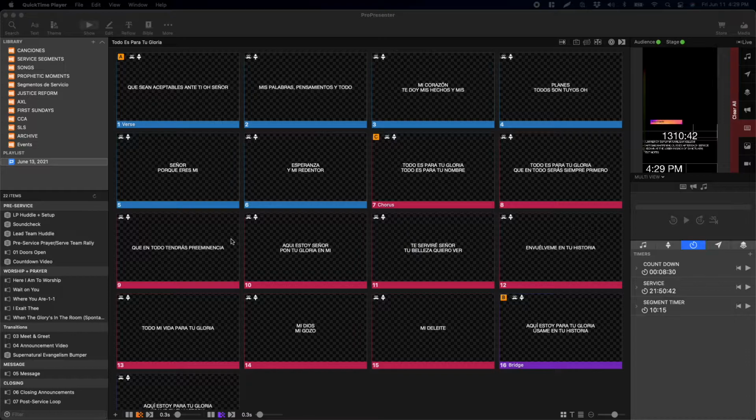In this video, we're going to talk about how to set up the pre-service loop and post-service loop. Their setup is basically identical. They're usually the exact same thing. So I'll show you how to set those up now.